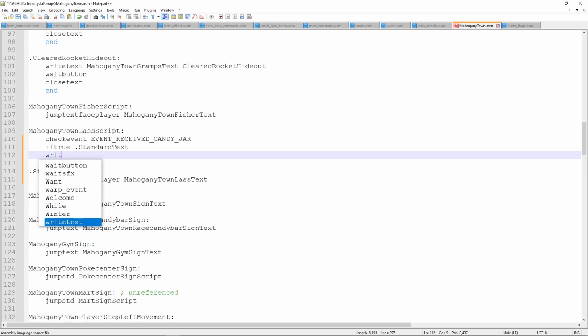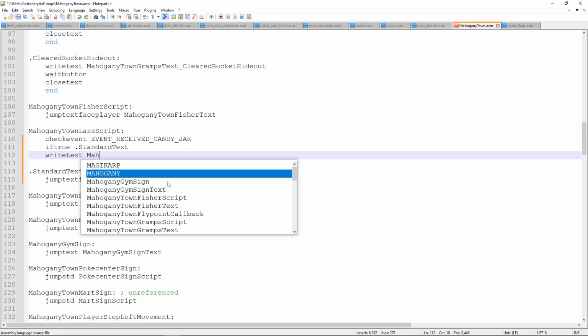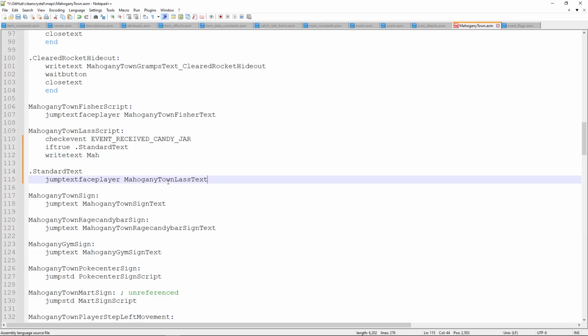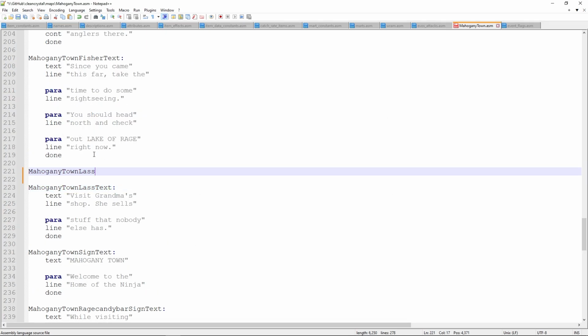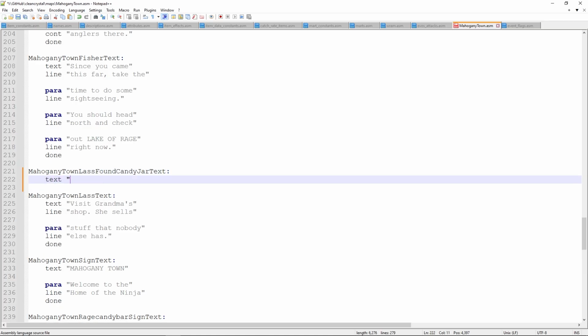So we'll do a write text, and we'll do Mahogany Town last. Let's get that on the clipboard actually to make it a little bit easier. Mahogany Town last found candy jar text. Now, you don't have to put what I'm putting in here. This is just what I would put myself. Found candy jar text.